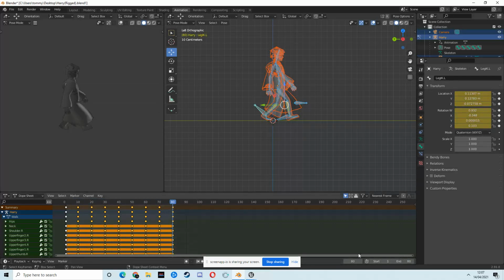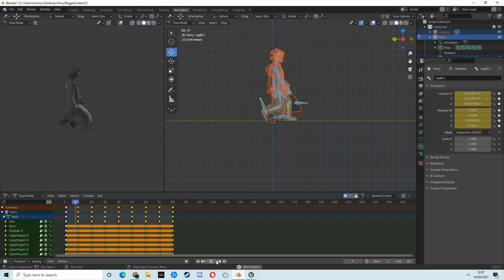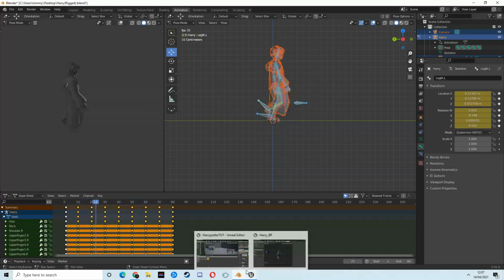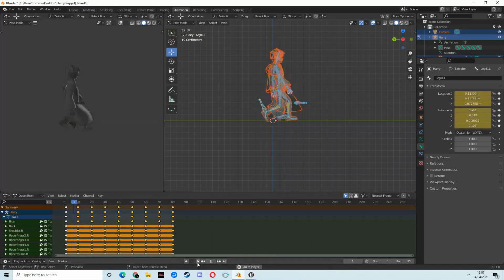Now we should have a real slow motion walk. I'll just hide that. Okay, it looks nice. All right, you can see right at the end there it clips because it's repeating the same frame twice.